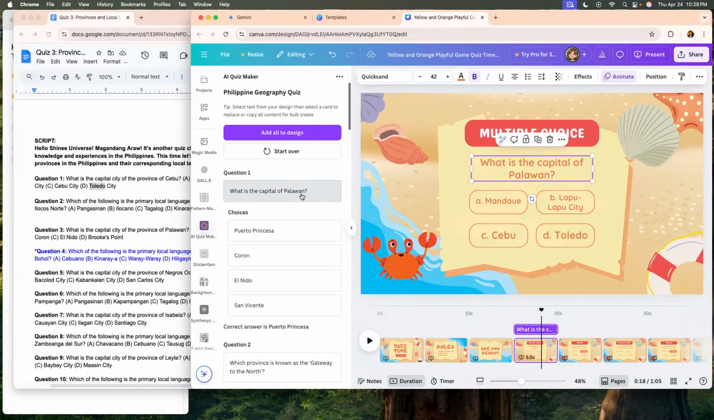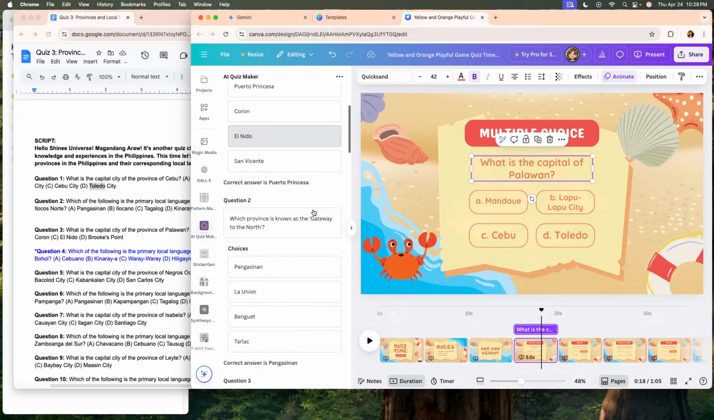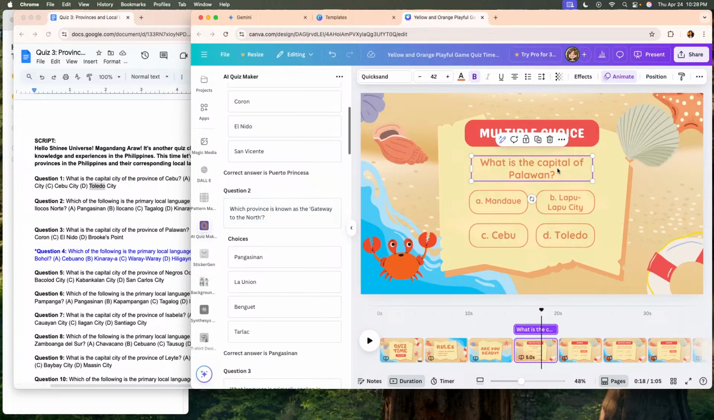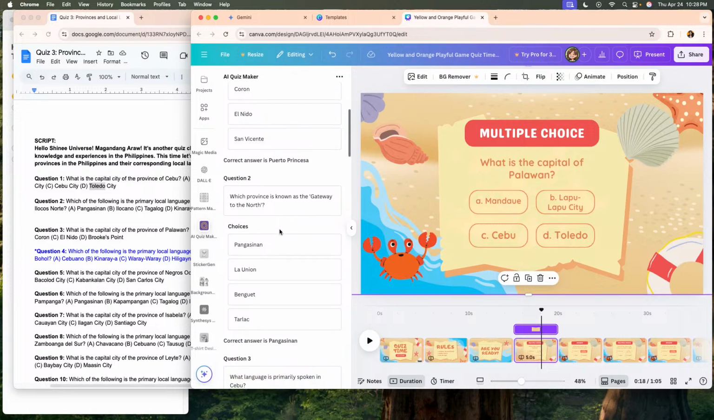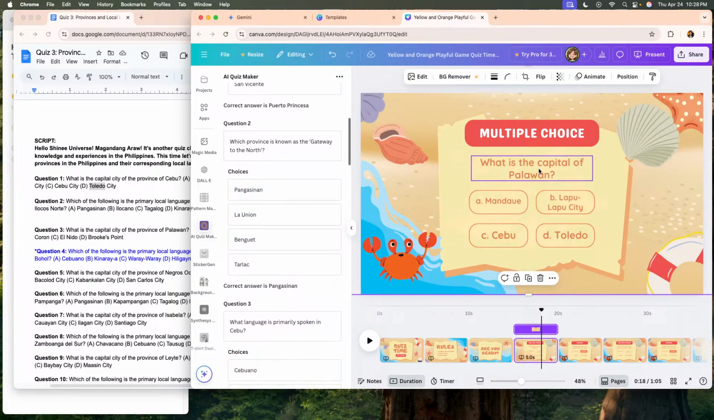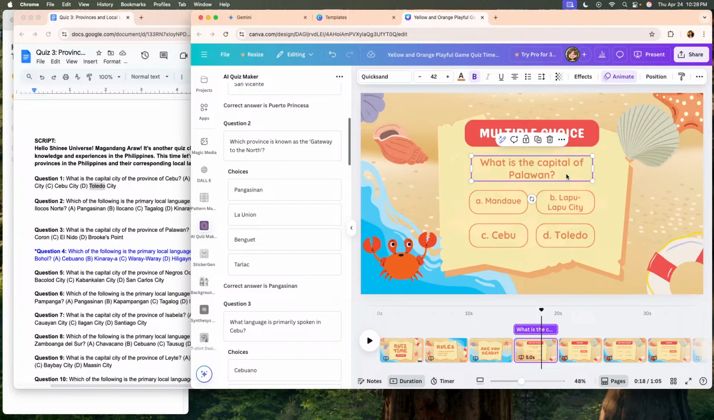See, already changed that. Oh, it might not look like it did change, but say we go to question number 2. So we go, see, currently what is the capital of Palawan? And question number 2, which province is known as the gateway to the north? So if I click here, it will automatically update our slide.